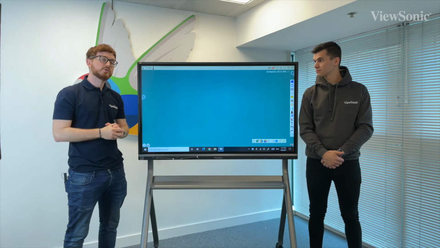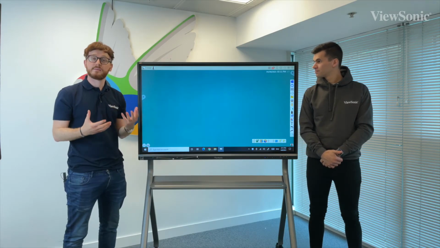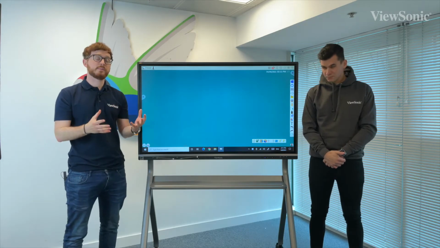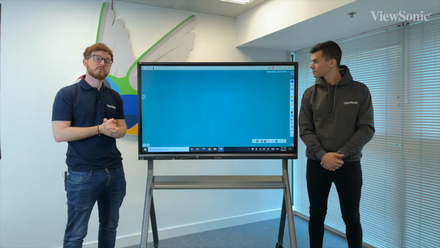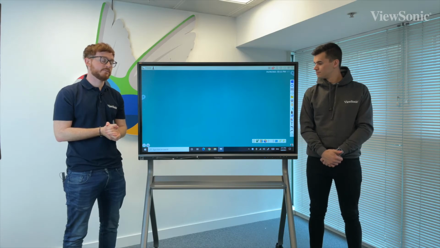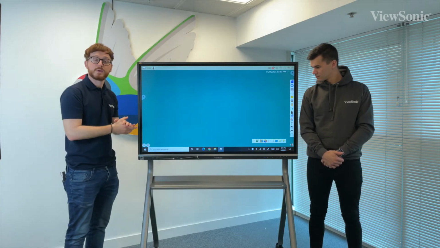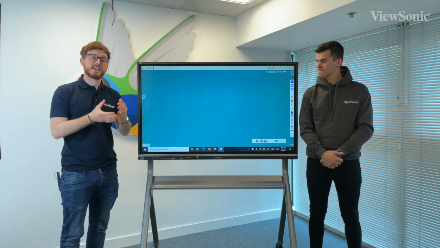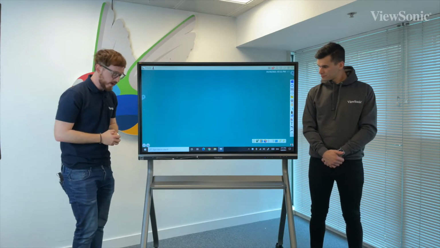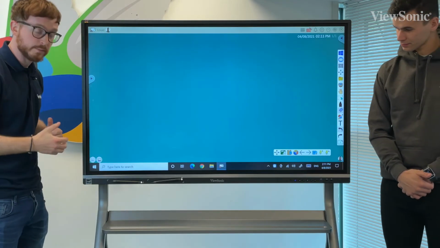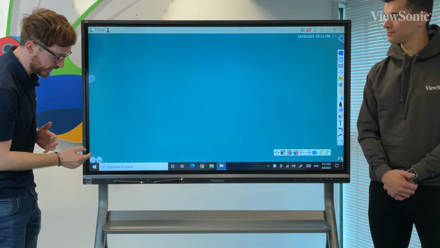If you want to have multiple users interacting on the canvas at the same time, the IFPs actually enable multi-touch, whereby you can have several people registering touches at the same time. Obviously this works on the main canvas, but if we want, we can actually separate our canvases into multiple ones as well. At the bottom here, you can see that we have a button next to the background menu. This is to enable multiple canvases.